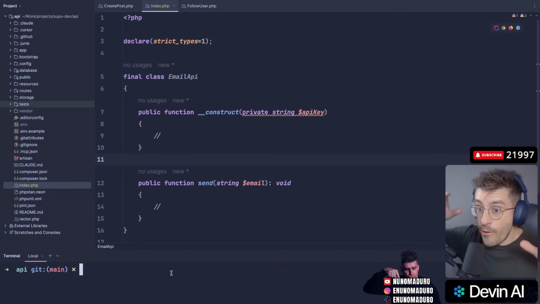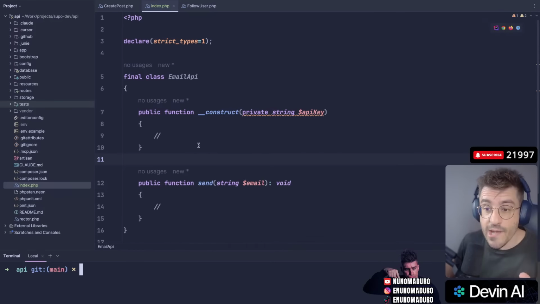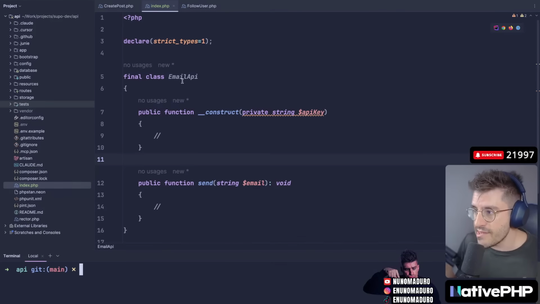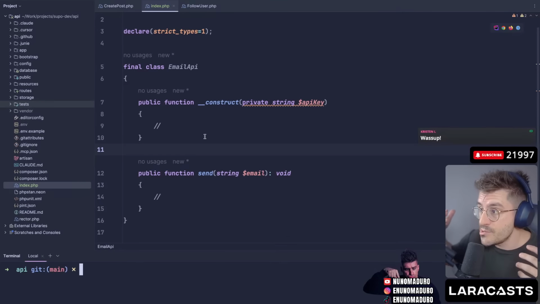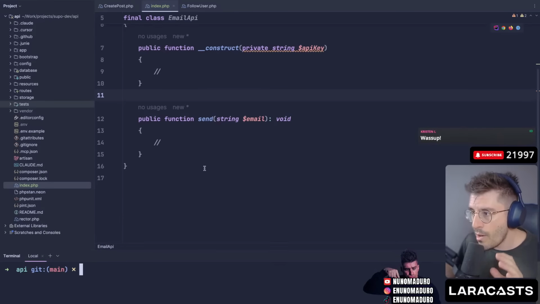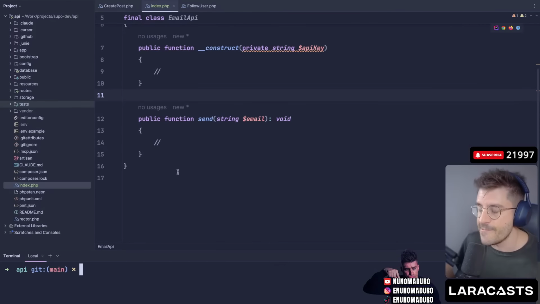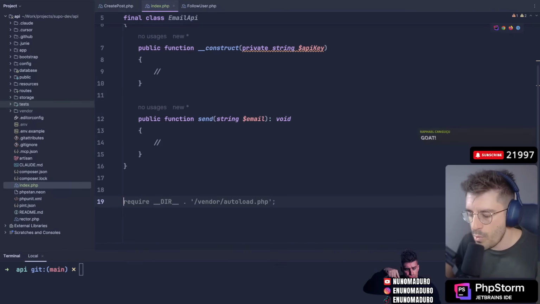So let's talk about a real example. A real example would be this service class, call it EmailAPI, which basically encapsulates the behavior of sending a real email in your application. Now, something you may provide to this EmailAPI as a client potentially is the API key you are going to use, right?